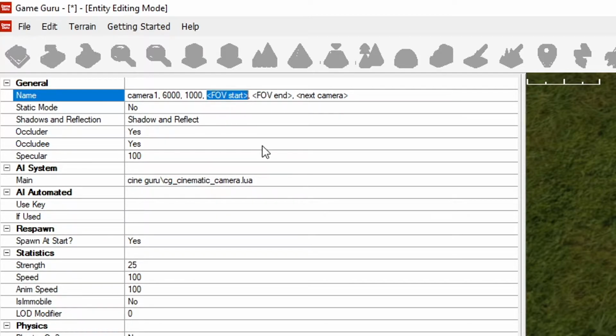So this defines your field of view, or your focal length if you were talking real cameras. So if we were to type in, for example, 120, that's quite a wide field of view, and then at the end 100, what that means is over the course of the 6 seconds of this shot, the field of view is going to start at 120 degrees and push in and zoom in almost to 100. It's quite a subtle zoom in, it's not that much of a change, but you will notice it. And the final field is this next camera field.